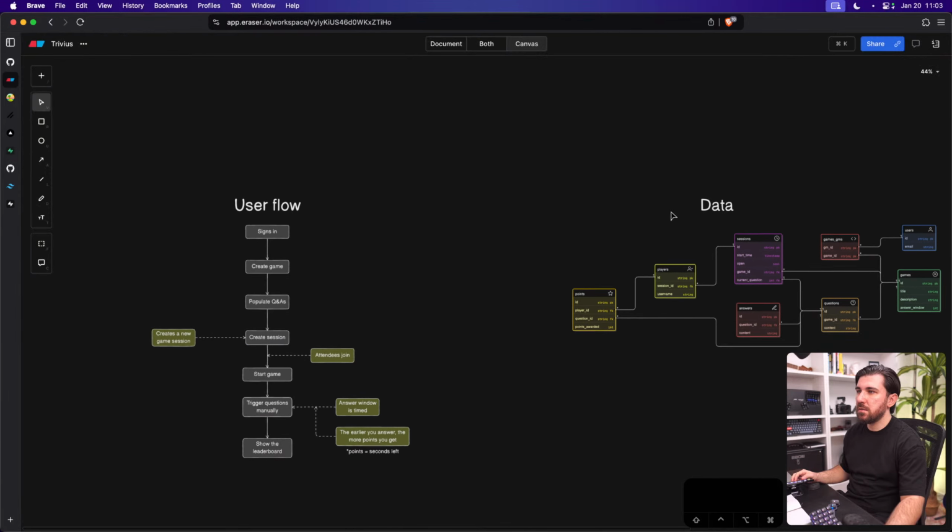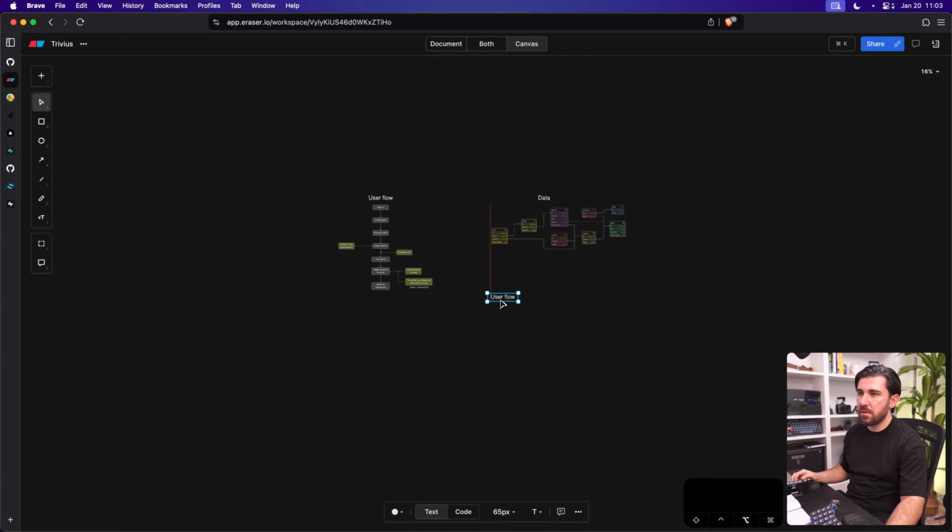And there's the user flow, there's the data. Let's figure out the routes now.